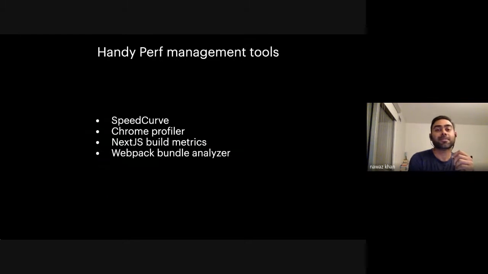So, some handy performance management tools. We use SpeedCurve for looking at the LCP, if you remember, the Largest Contentful Paint. These are the web vitals that an e-commerce site or any website requires. You can also open up the Chrome Profiler: just right click, open the debugger, and take a look at the Chrome Profiler. It will show you which file is taking a long time and why. We can take a look at all those things.